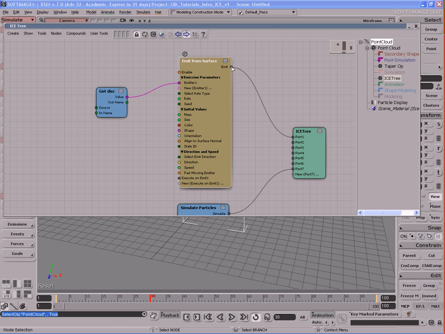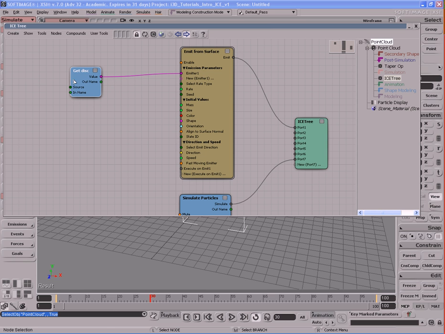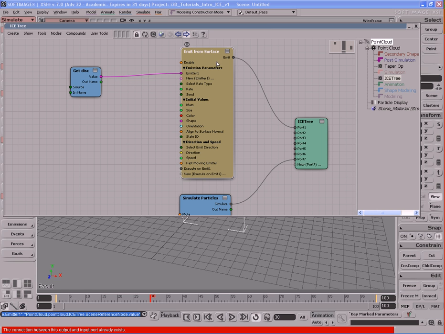Now, on the right of a node, what you'll see is the output port. That is to say, all the information from the node goes out through that output port, hence why it's called an output port. On the left over here is the input port, and that's where you can input data or ports from other nodes. For example, the get disk node has its output ports on the right. That means that data can be output from that side and input into the left side of another node, like this emit from surface node. So that's how you explain how this purple connector here is going into this emitter 1 port of the emit from surface node.